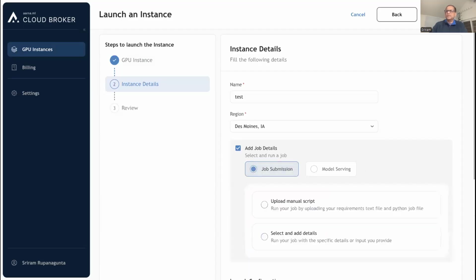When you go to the job submission, there are more advanced features where you can upload a manual script. I'm not going to show all of that today. But essentially, this is what the marketplace user can use to either just allocate GPU instances and do whatever they want, or use more advanced features for job submissions and model serving and so on. So that's pretty much the end of the demo that we wanted to show you.